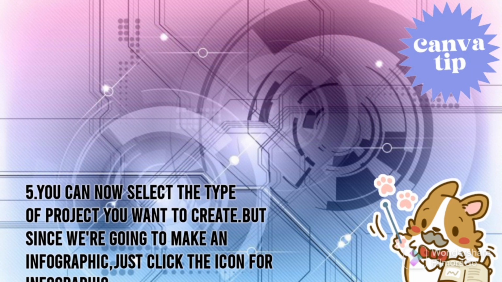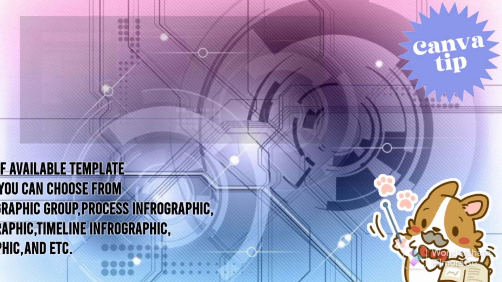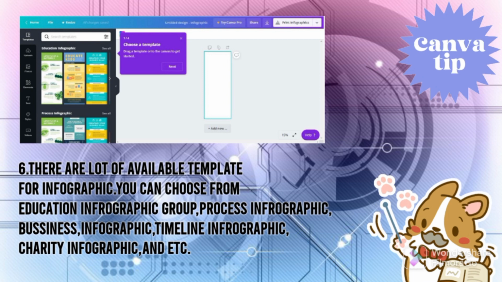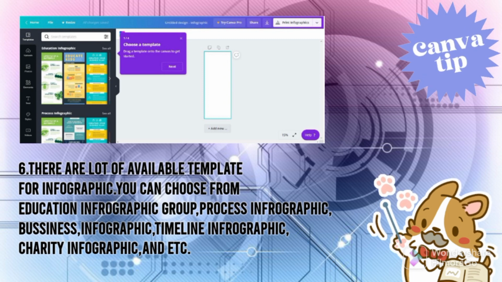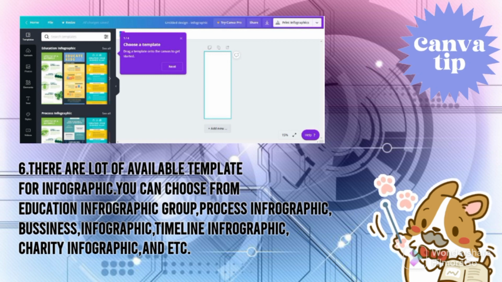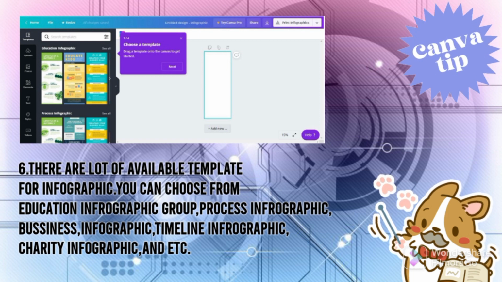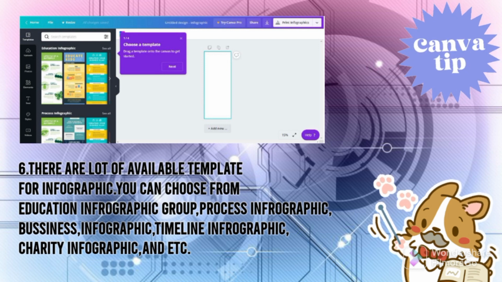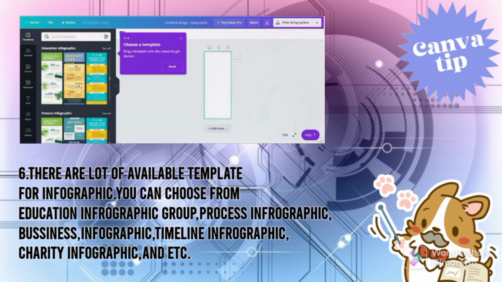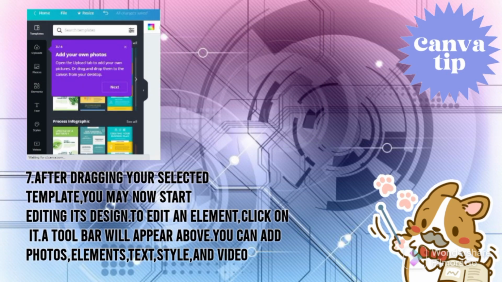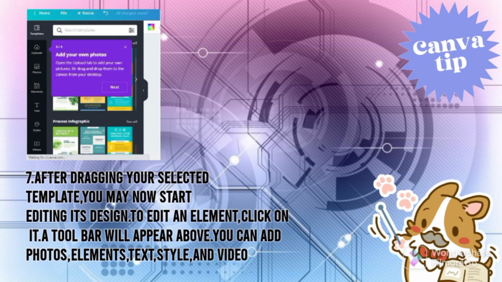Number 6. There are a lot of available templates for infographic. You can choose from Education Infographic Group, Process Infographic, Business Infographic, Timeline Infographic, and Charity Infographics. Number 7. After dragging the selected template, you may now start editing its design.